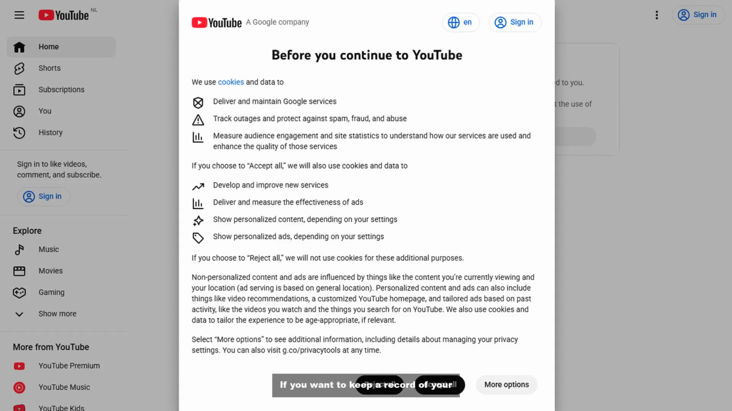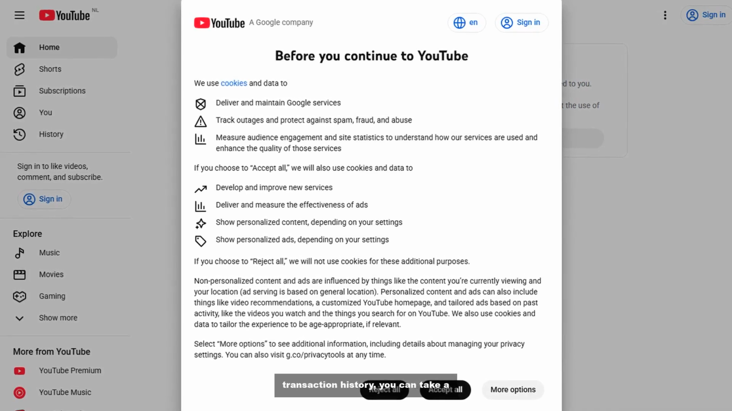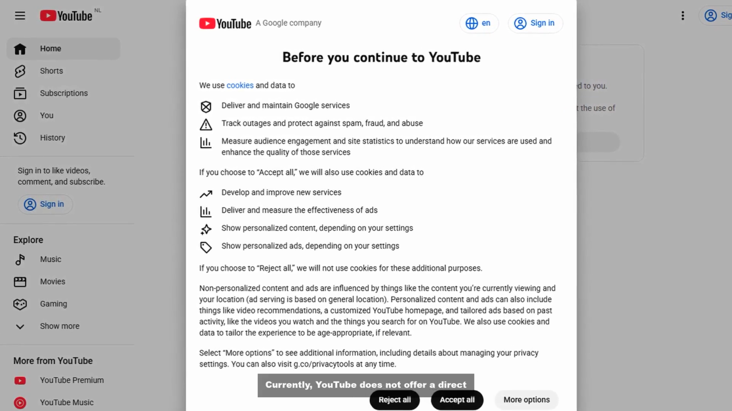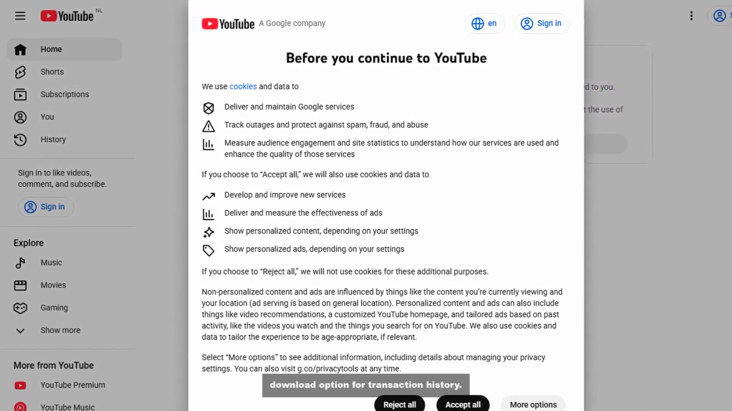Step 5. Download your history if needed. If you want to keep a record of your transaction history, you can take a screenshot or note down the details. Currently, YouTube does not offer a direct download option for transaction history.